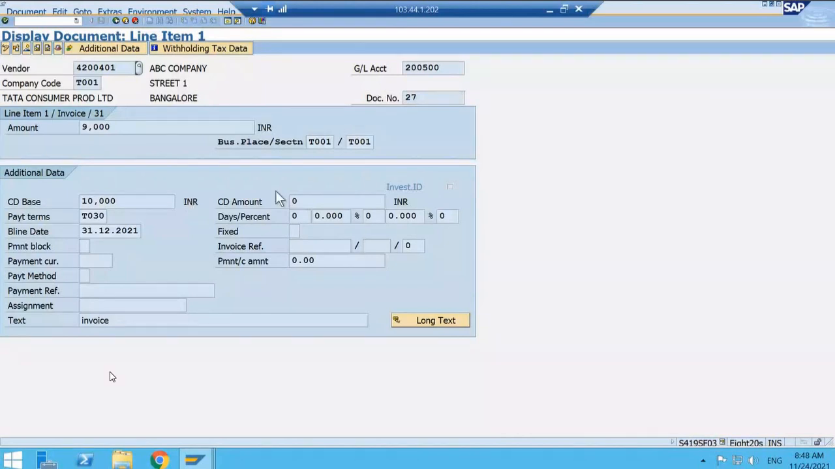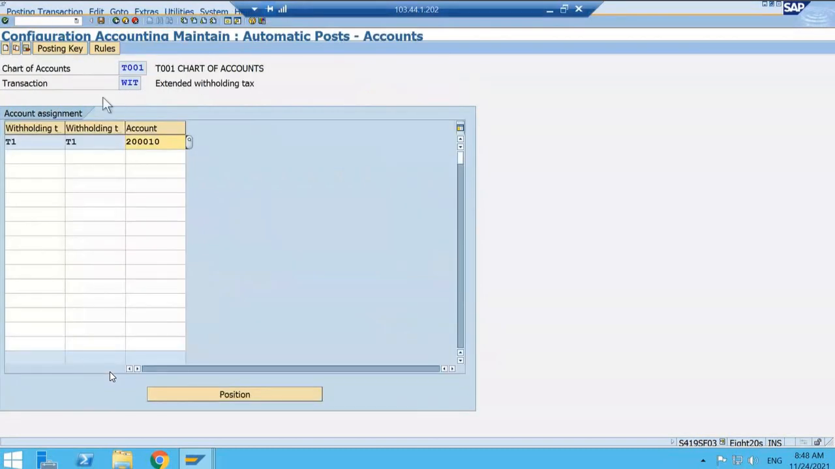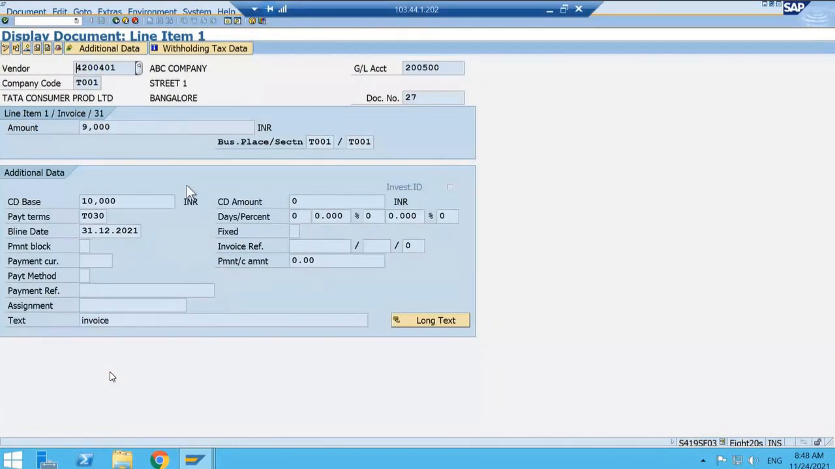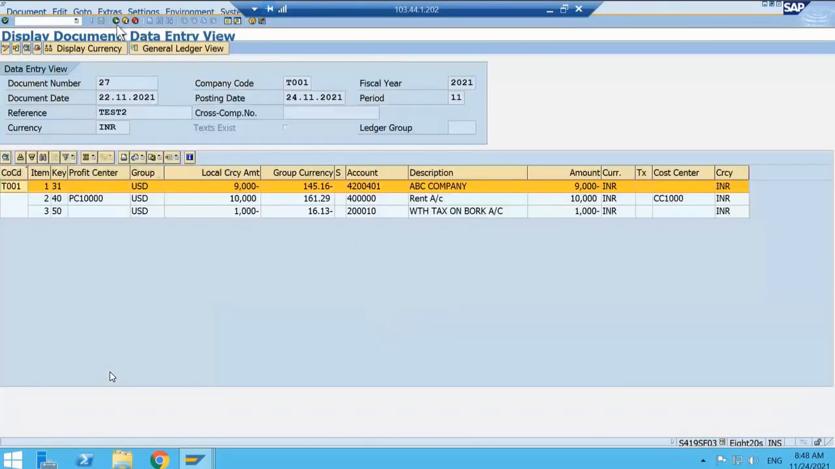It will not compute the value, and it will just give you a message. When we try to post, the pop-up screen showing the withholding tax amount and all those details won't come, and the system will not compute. So only if your settings are correct will this value get computed. So this is how we'll be defining the withholding tax.